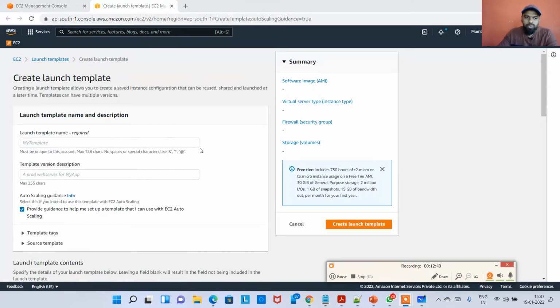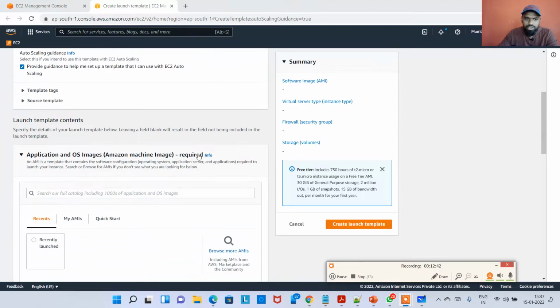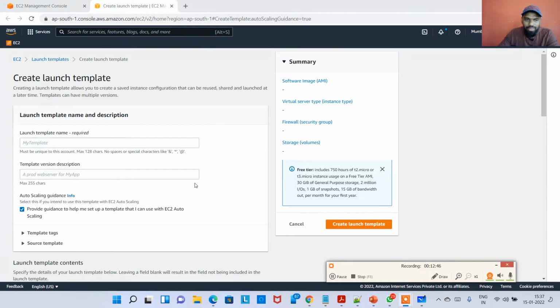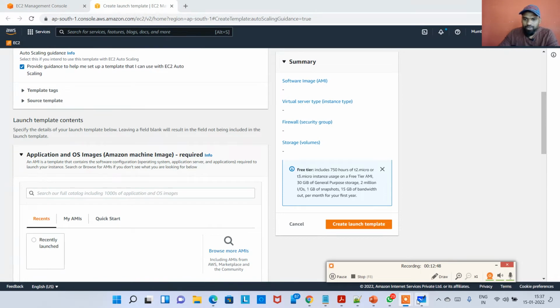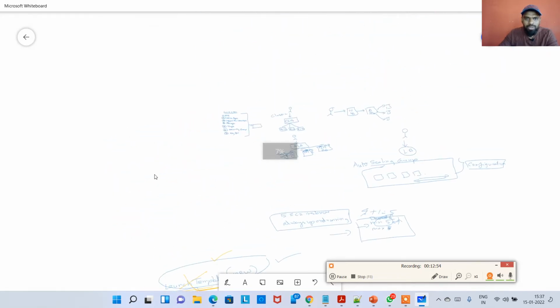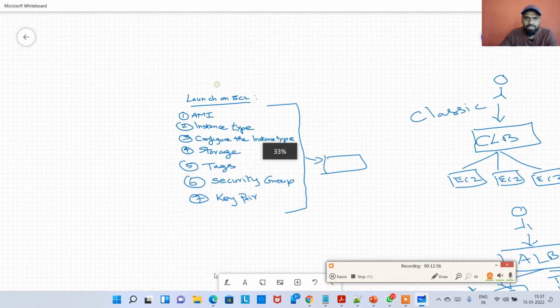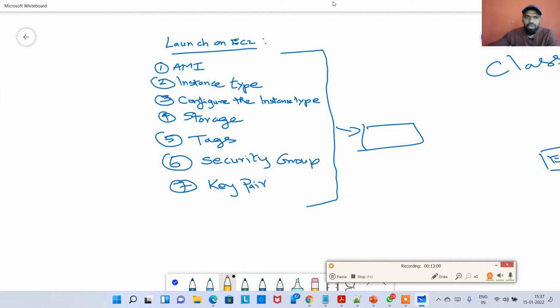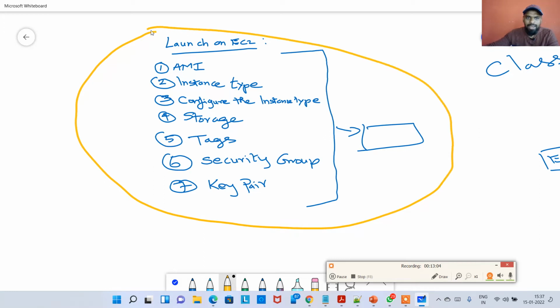Now if you see this, what is this launch template? This launch template is nothing but whenever you're creating an EC2 instance, the entire options will be coming up here. If you remember, in the beginning of my video, I was explaining that whenever you launch an EC2 instance, you need some 6 or 7 characteristics, right? This one. So a launch template will contain all these things. This is what I call a launch template.